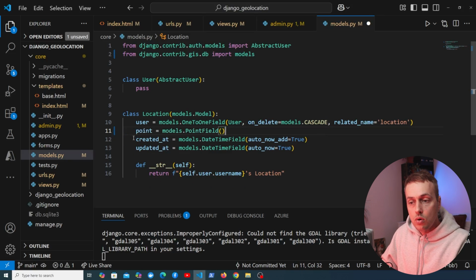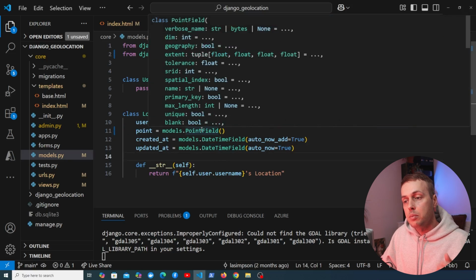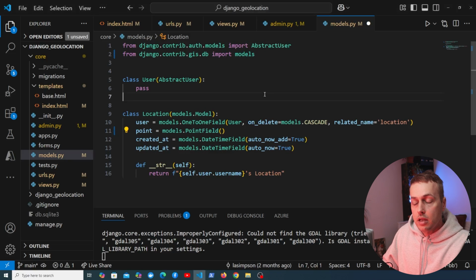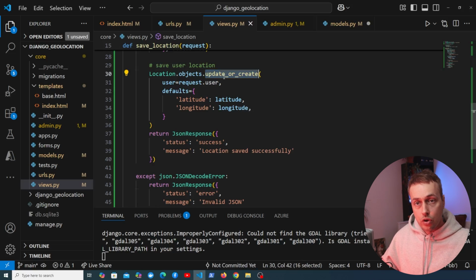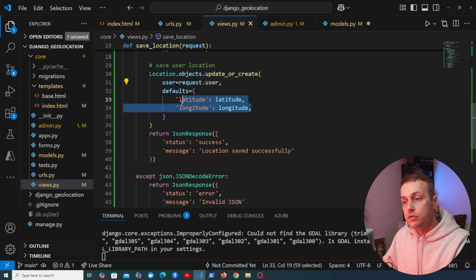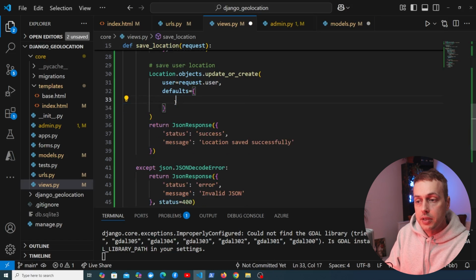So let's do that just now. We'll create a field called point, and that's going to be a models.point field. And finally, for the server, if we go back to views.py, this statement here was responsible for creating or updating the location in the database and tying it to the authenticated user. For the defaults, we've removed the latitude and the longitude fields and replaced it with a point field.